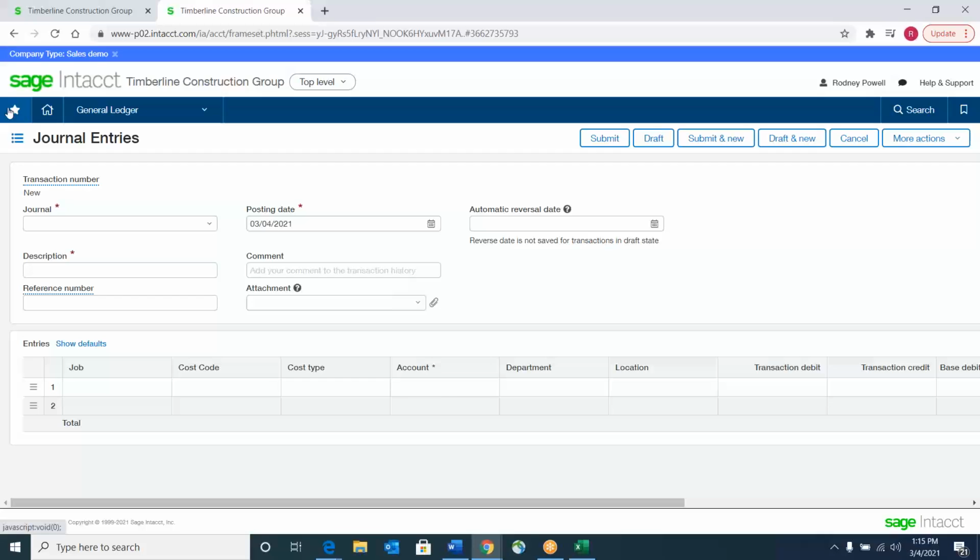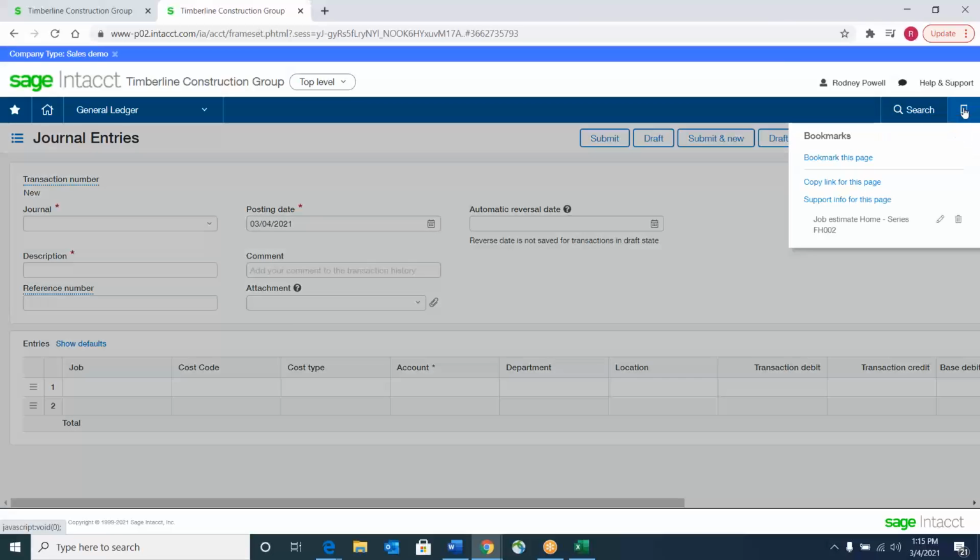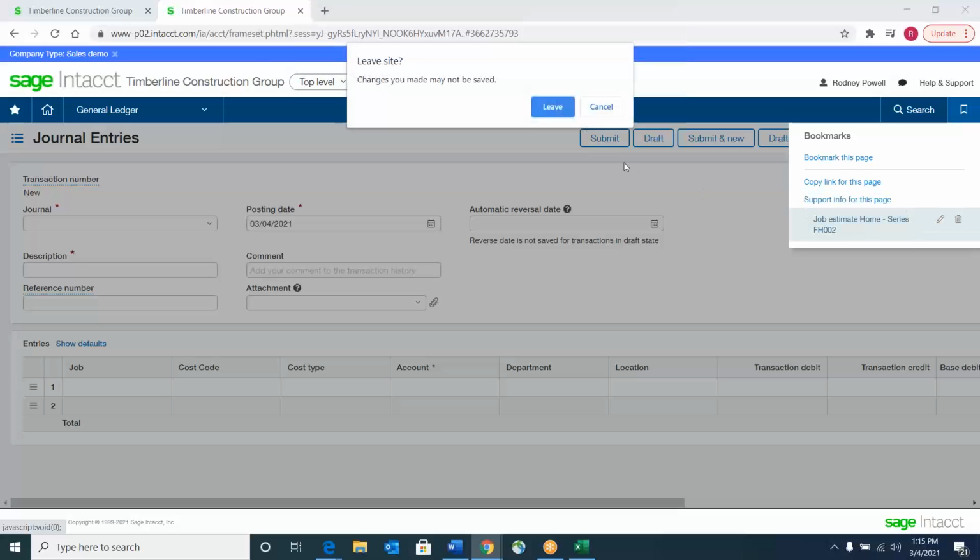So on the left, we have our favorites. On our right, we have the bookmark. And the difference is, whereas the favorites is for like a function or report, the bookmark is actually for a record, right? So in our story today, let's say I'm working on a job estimate, right?